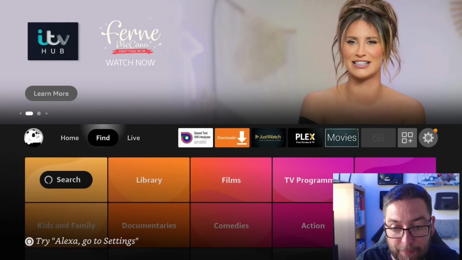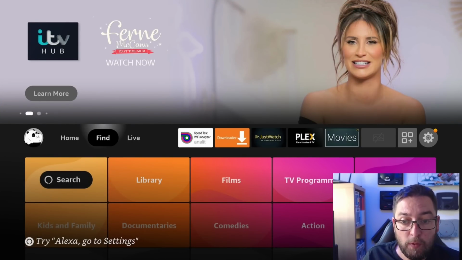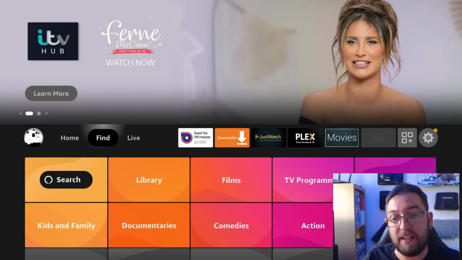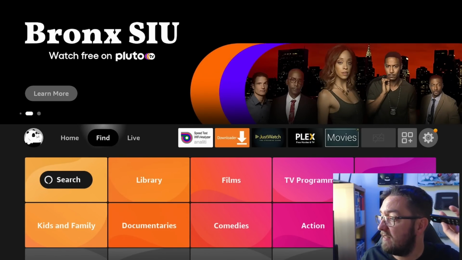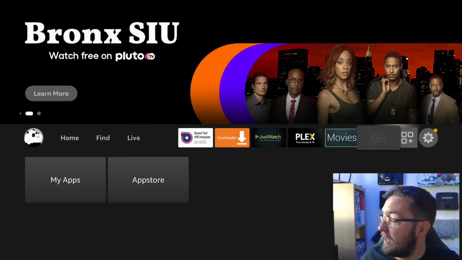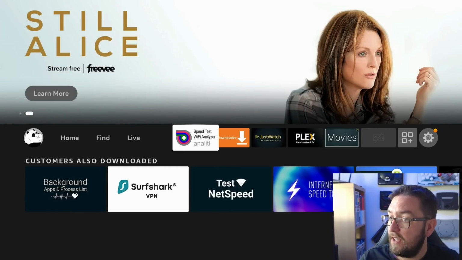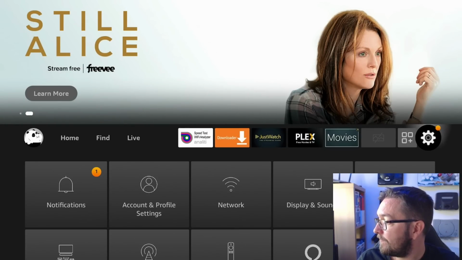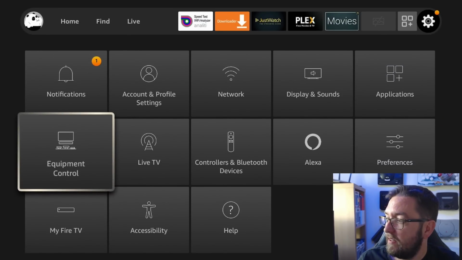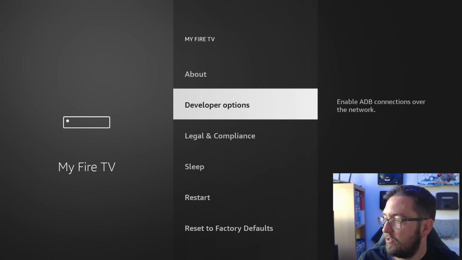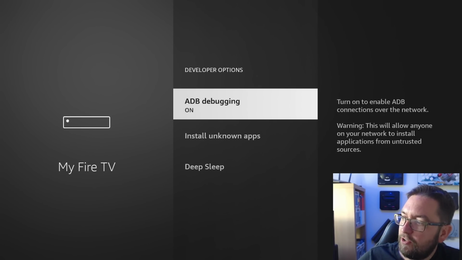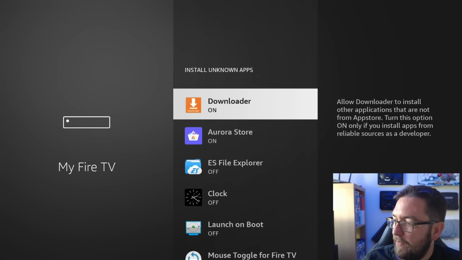Because we can add our own apps to it. They're easily usable. They're not massively customizable, but they're so simple to use. The user face is simple, as we know. We use it regularly in videos. So if you need to add apps or anything like that to your device, the simple way is you go to your settings, you go to My Fire TV, developer options, you turn on ADB debugging, and you turn on install unknown apps. Okay, simple as that.